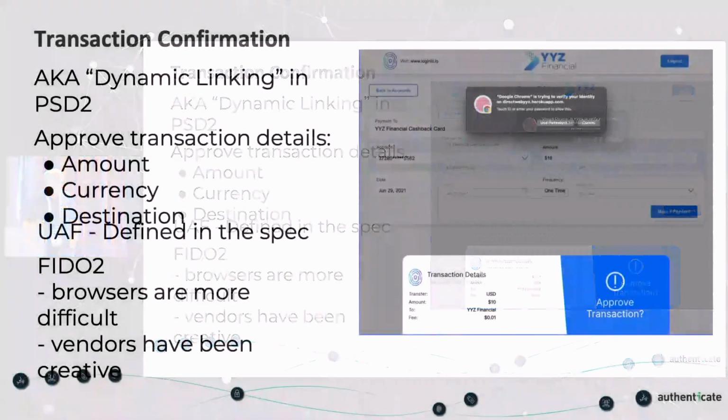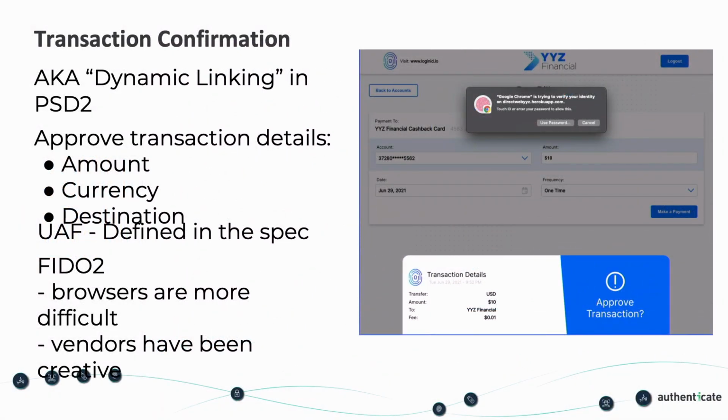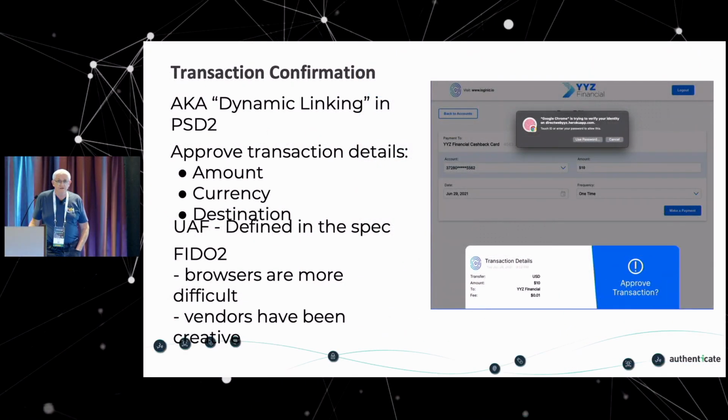In the original UAF spec, there was something called transaction confirmation that basically was the confirmation of the amount of a transaction, the currency the transaction's in, and who that transaction was going to be sent to. That was well defined in the UAF spec, and it called for basically WYSIWYG. What you see is what you sign. Not WIG, but close to WYSIWYG. Whatever string you saw on the screen, you could be sure that's what you're signing.